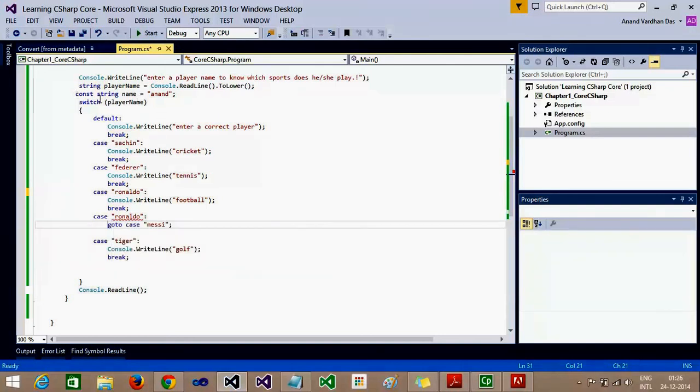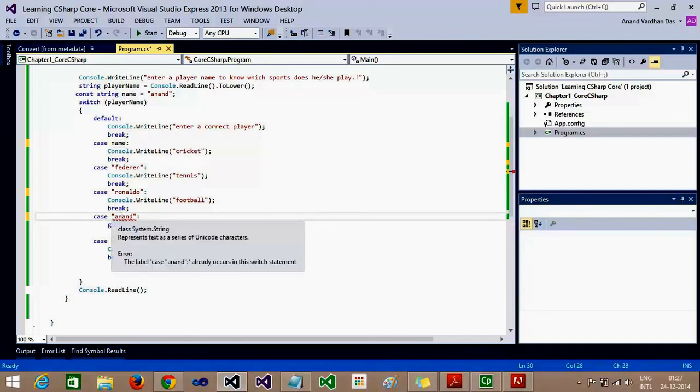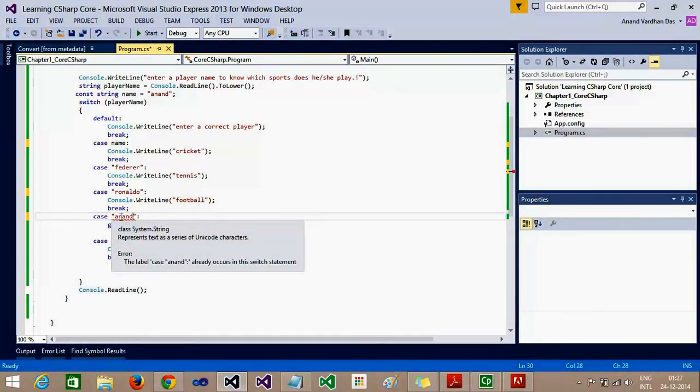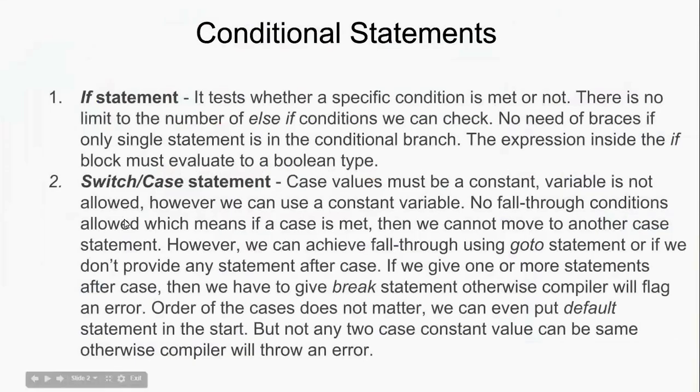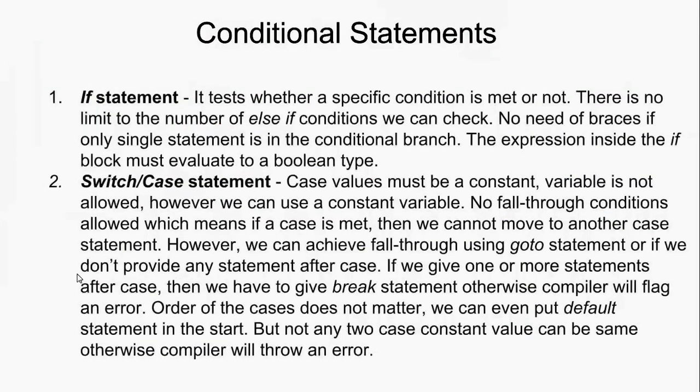Even if we try to give a constant variable, it will again throw an error. Suppose I am giving a constant string name Anand, so here, instead of Sachin, I write the name variable, and here instead of Ronaldo I hard-code the value Anand. This contains the same value, so it will again throw the same error that case Anand already occurs in this switch statement. So no two case constant values can be the same, otherwise the compiler will throw an error.